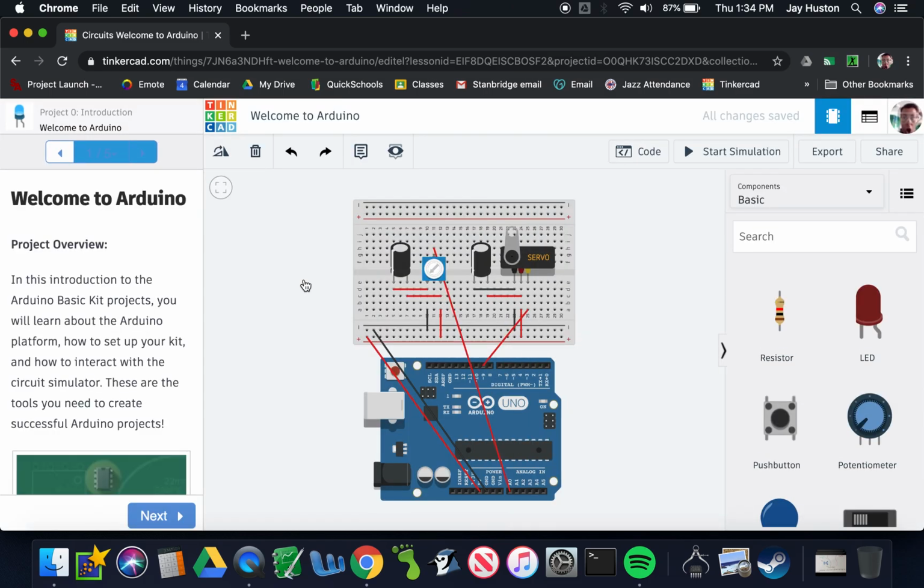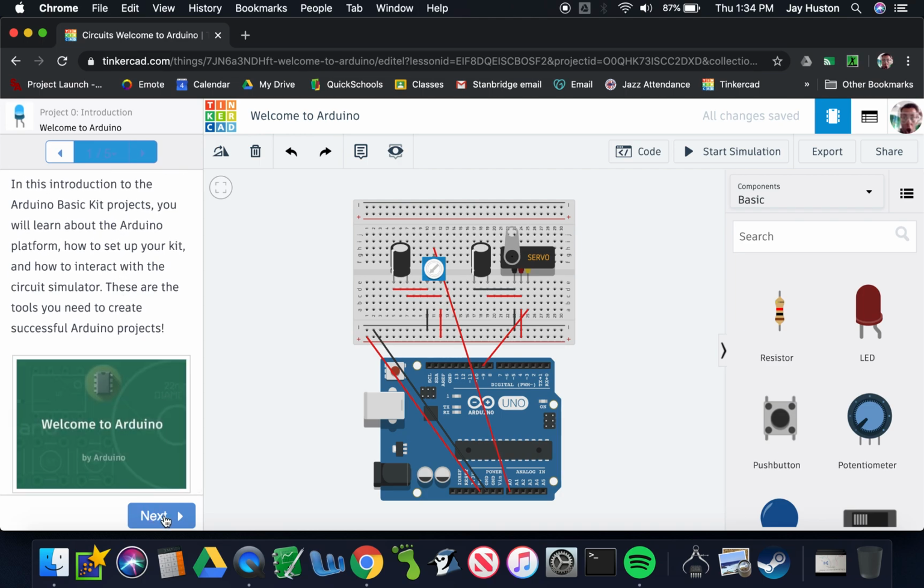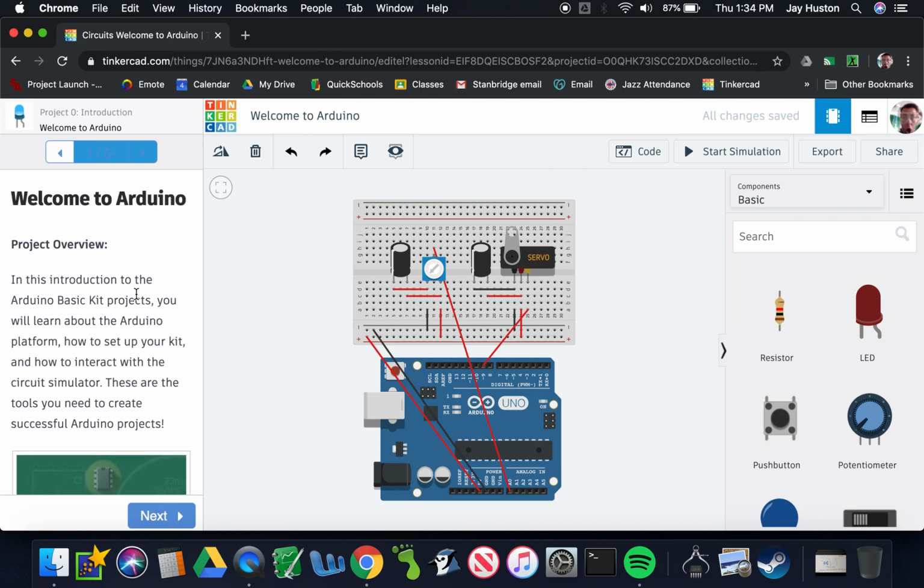So you are going to start with 1. So you're going to click on Welcome to Arduino, and it will open up. Hopefully it will open up today. There we go. And you're going to read everything, and you're going to click next, and you're going to go through the entire introduction.